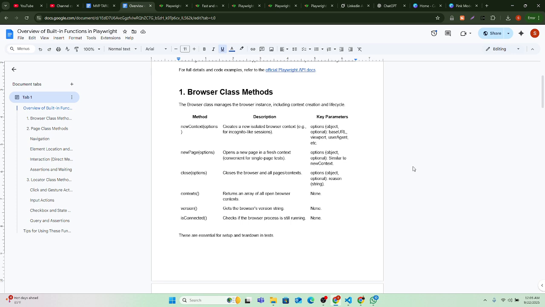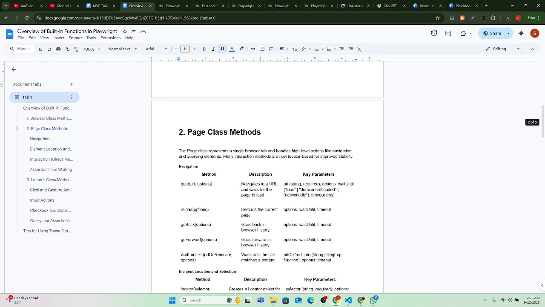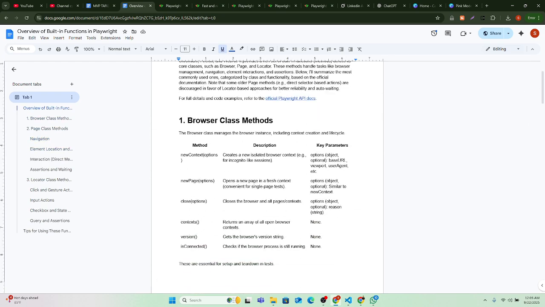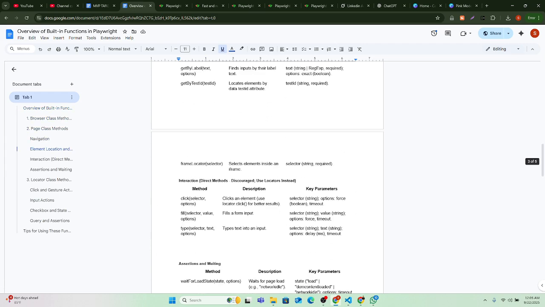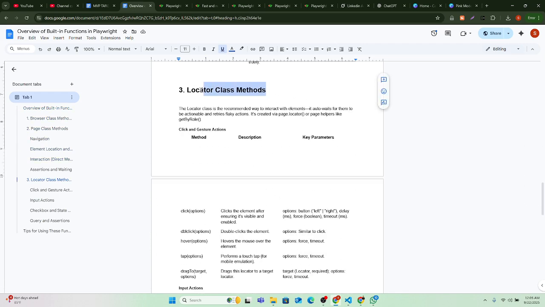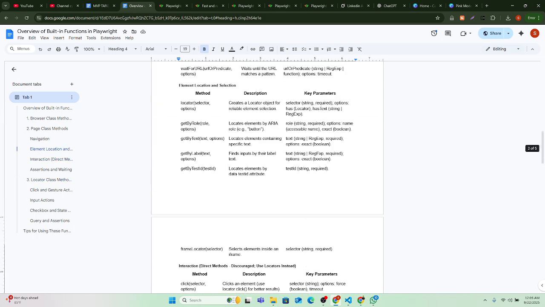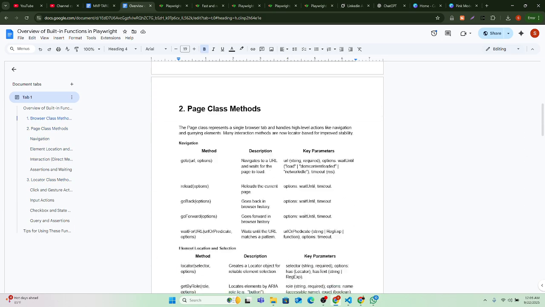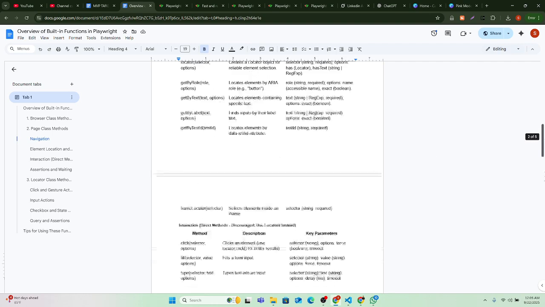Today we'll focus on built-in methods which Playwright itself provides us. We have added some categories: browser class methods, page class methods, and locator class methods. Today we'll be just covering the first two since we'll be short of time.